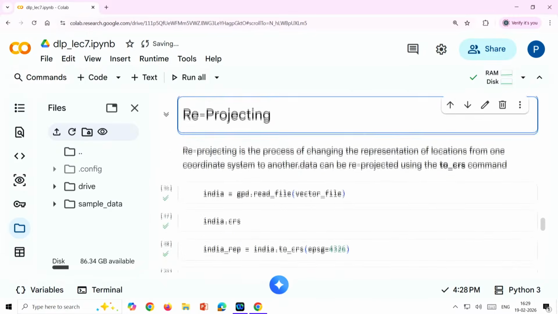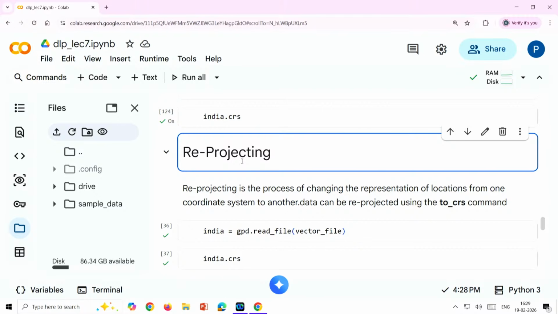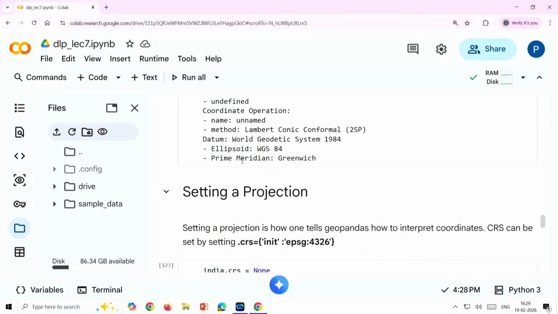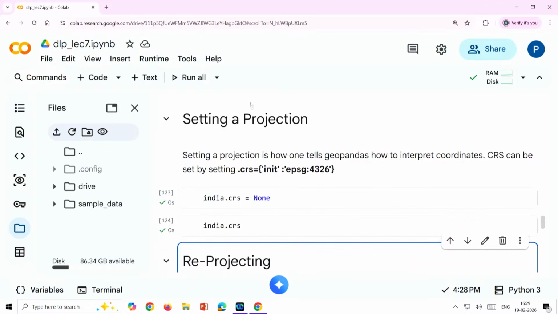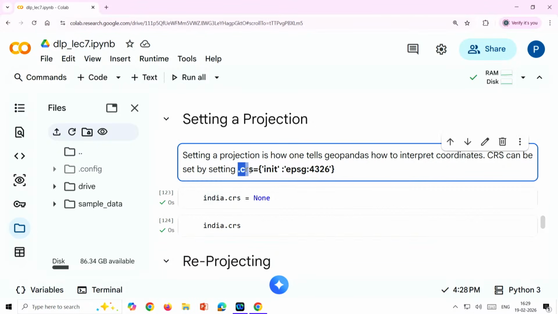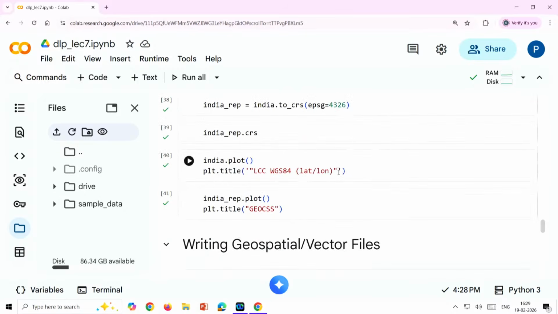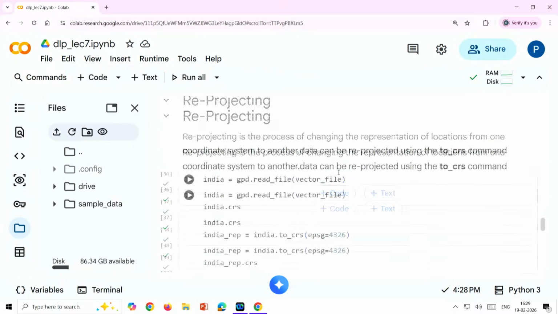Now suppose you want to assign a new projection system, then you can call india.crs is equal to, and assign it, maybe its EPSG code or whatever way you want. Like here we are saying india.crs init EPSG 4326. Like this you can assign a new projection system to your shapefile.